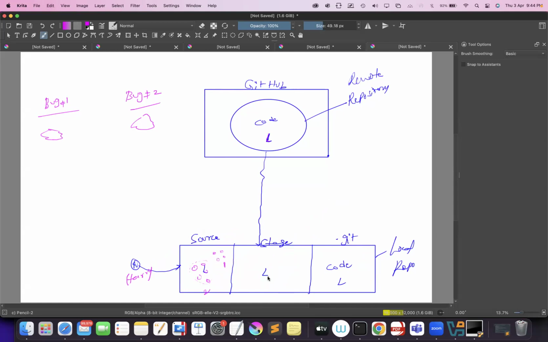Clear the staging. It is a simple thing. Okay, since you're learning, I'm explaining. Otherwise, you don't need to worry about this at all. It's not a major thing at all. But yes, tell me if you have any questions. Understand this? Any questions? No.